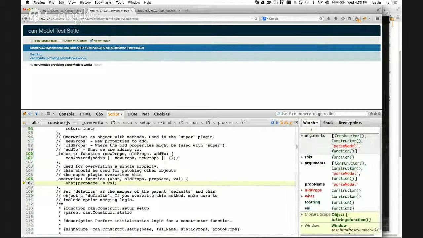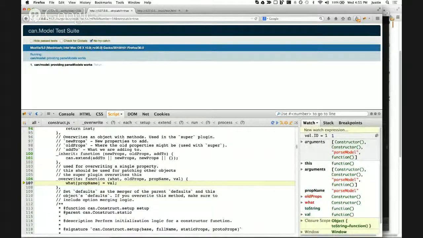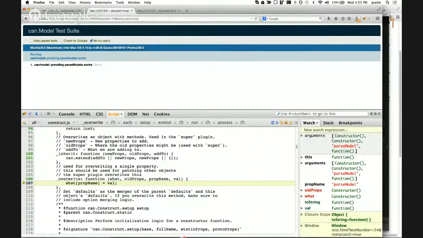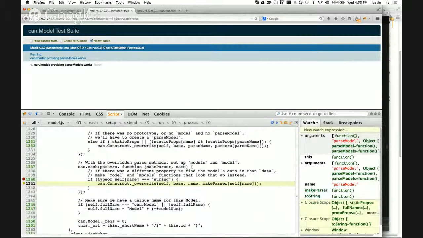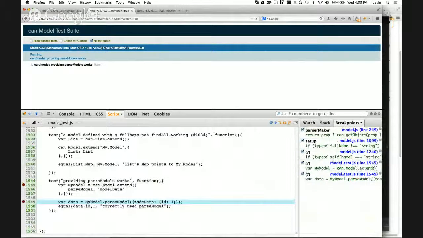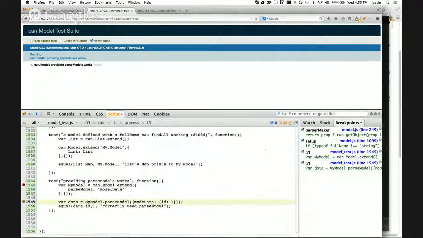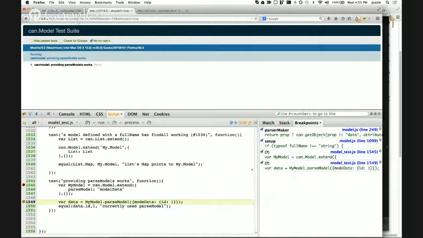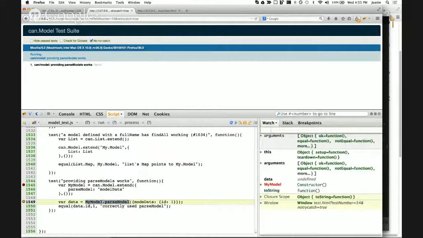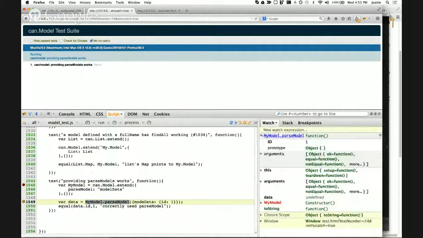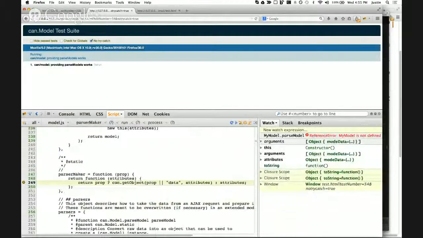Let me just label that so I can see. Make sure that that's like legit. And then make sure that when I go, what is this? Parse models. Oh, yeah, who cares? Now this should have an ID on it. Does. So why the hell is this not working?